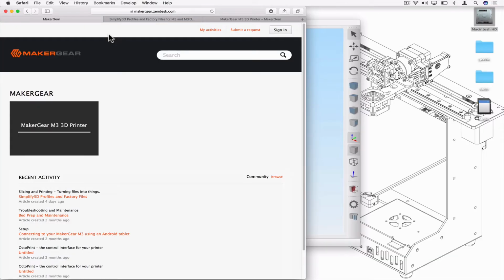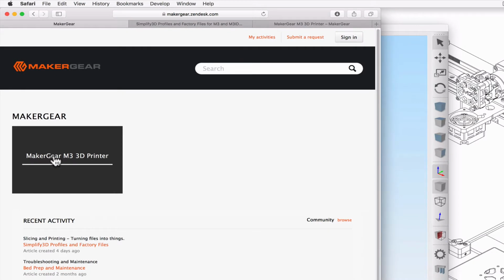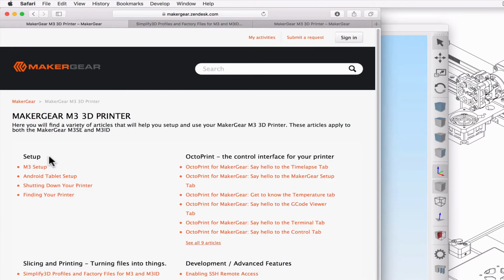Let's take a look at how to manually install machine profiles in Simplify 3D for your M3 printer. The first thing we're going to do is go to makergear.zendesk.com, where we have all of the knowledge base articles for the MakerGear M3. You're going to go ahead and click on MakerGear M3 3D printer.